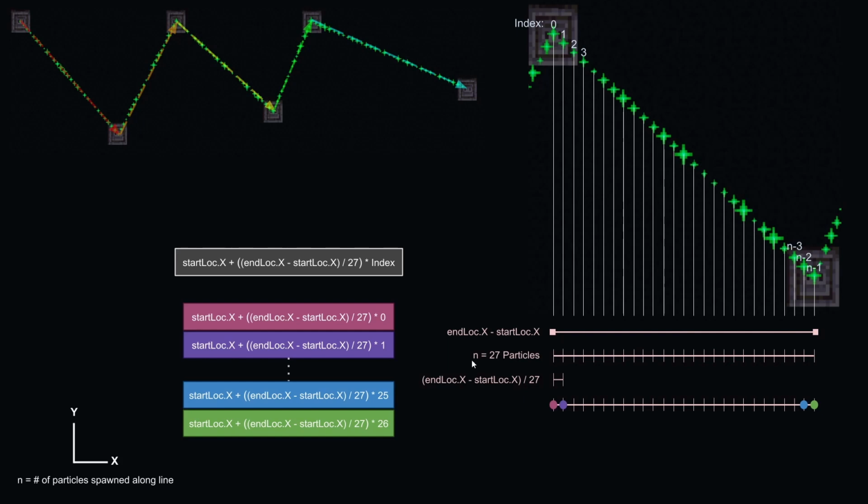And then what we want to do is get n, which is 27 particles. You can see the x location that all of the particles are going to be spawning at right here. And then we're going to take the computation we took to get this entire line here and divide that by n, which in this case is 27 particles. And that gets us this little line right here, which is going to be the distance on the x-axis in between all of the particles spawned.